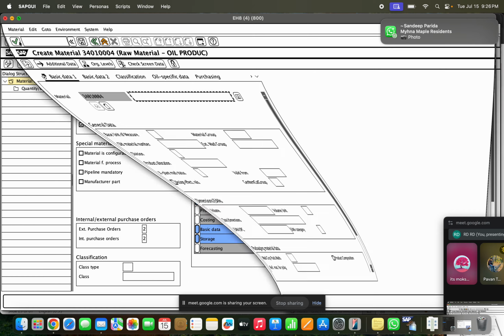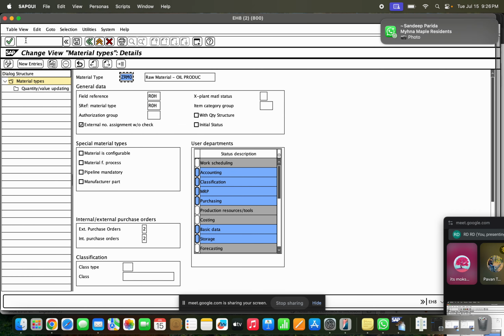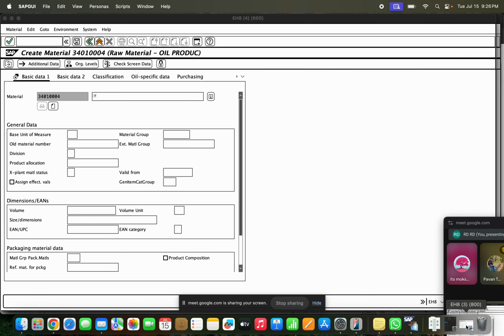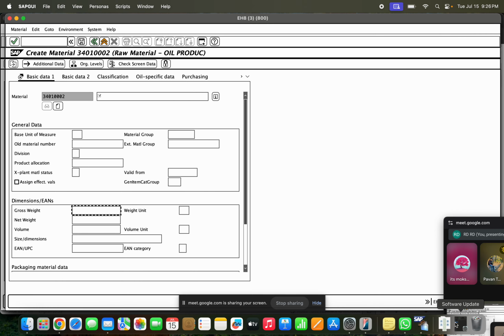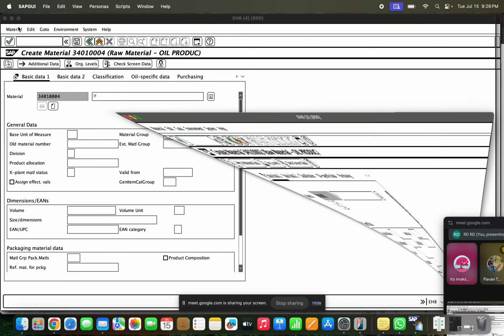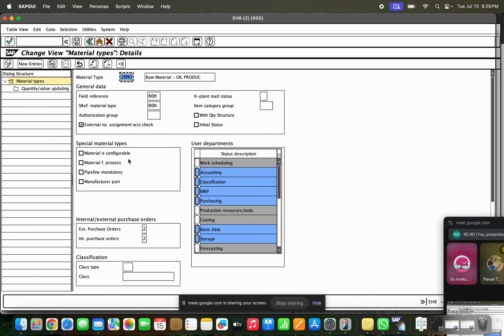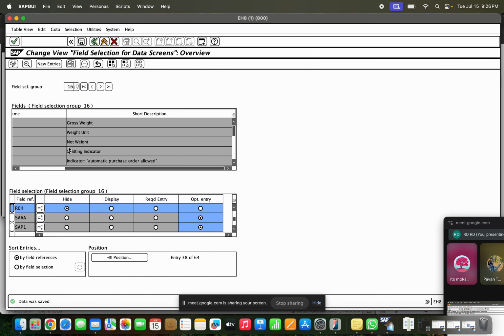So this is a way you can do that. Wherever you need the controls, you can control your fields. Clear? Any questions here? No questions. If you put display, it will just display. You cannot enter the information. It will display only, blank. So optional, required, all these things.